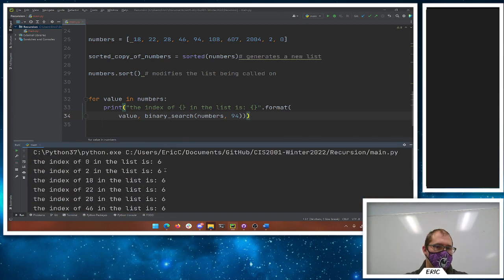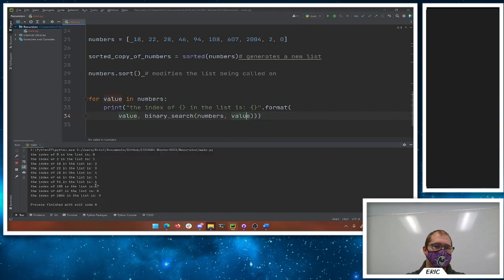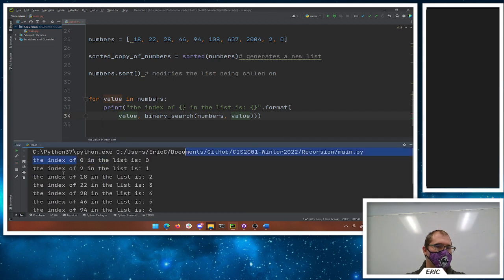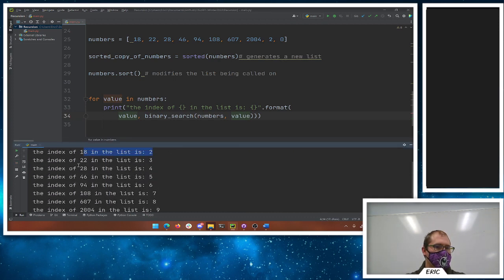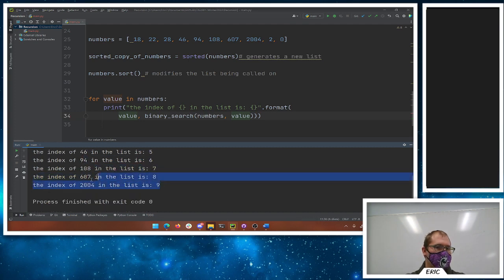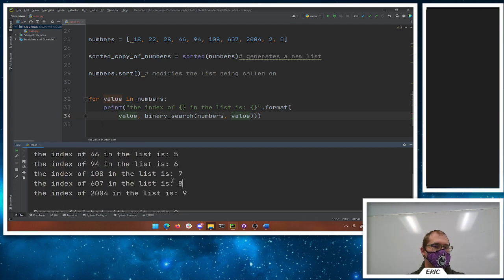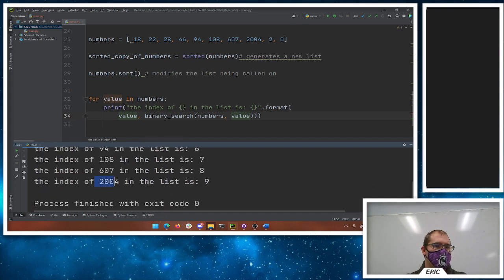And now we get, oh, sorry, that shouldn't be 94. That should be value again. No wonder it's always telling me 6. Let me try that one more time. So the index of 0 is 0, index of 2 is 1, 18 is 2, 22 is 3, 4 is 28, on and on. So we see they counted the indexes properly. Our binary search seems to be working okay. We get out the correct indexes for what we'd expect here in our list.